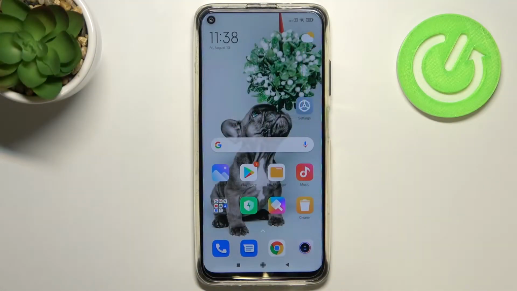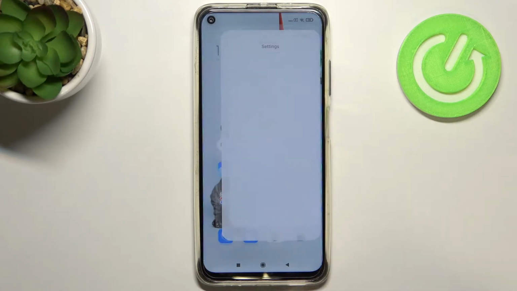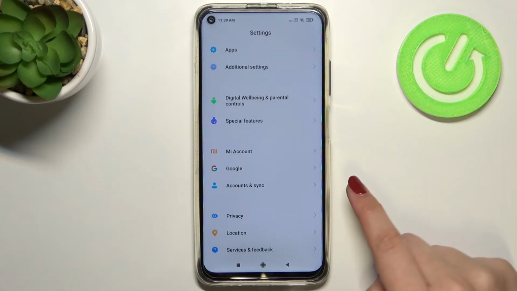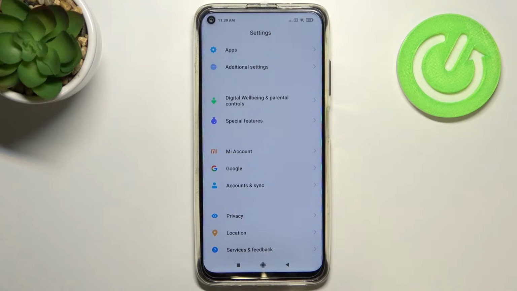Hi everyone, here we've got Xiaomi Redmi Note 90 and let me share with you how to add or remove a Google account from this device. So first of all, we have to enter the settings, and now let's scroll down in order to find accounts and sync. As you can see above it, we've got whole Google section, and you can add or remove a Google account using it obviously, but I personally prefer to do it using accounts and sync.